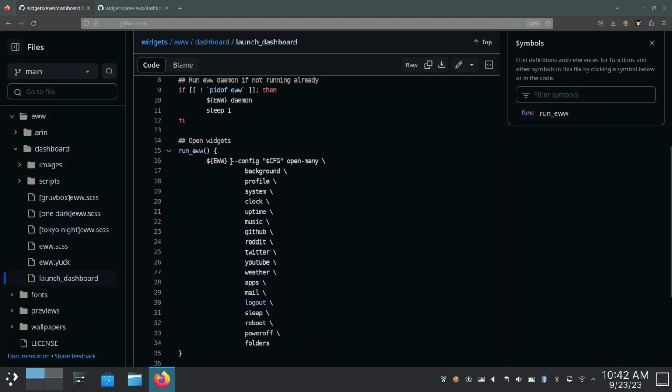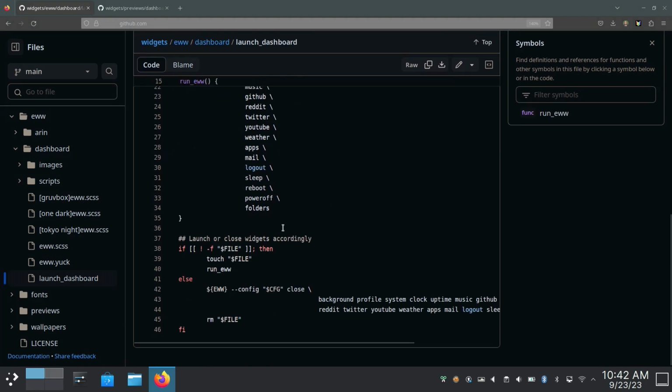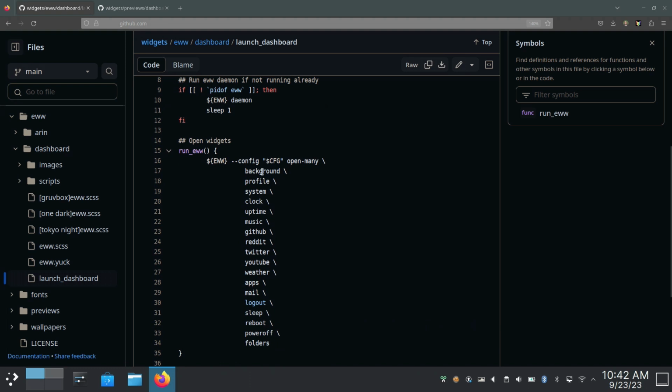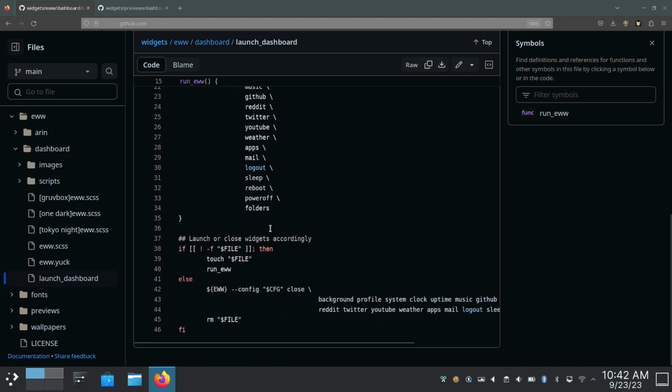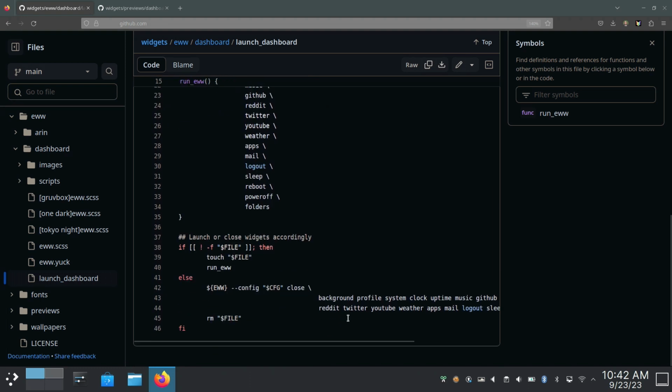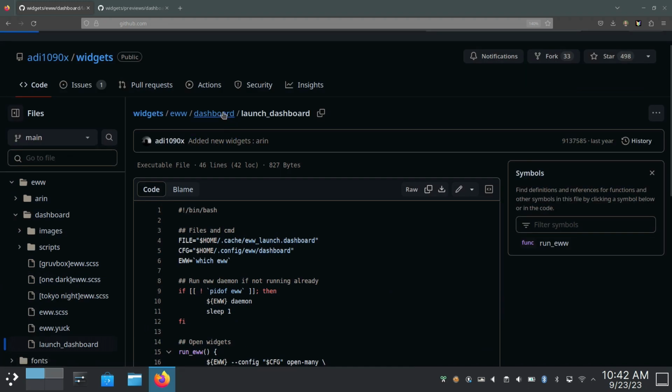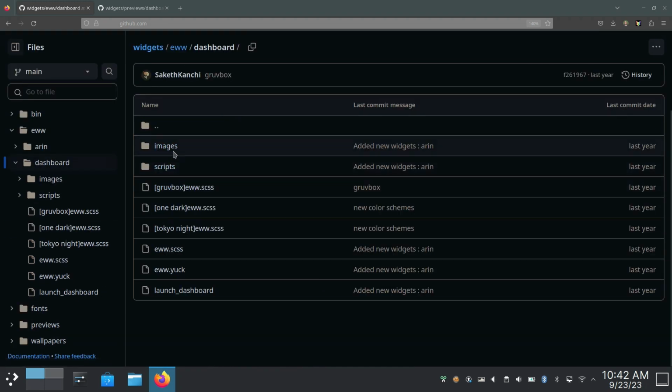Okay, run this whole thing. And this is the module, so you can customize what you want to launch. That's cool. All right. Looks okay. So that's one. And so this should be okay. So if I just copy the dashboard to .config, then it should be okay.